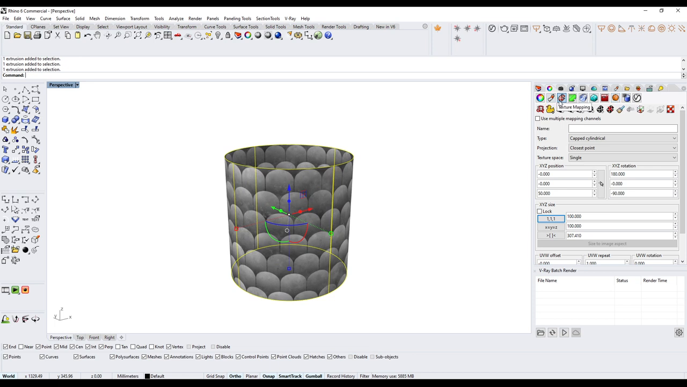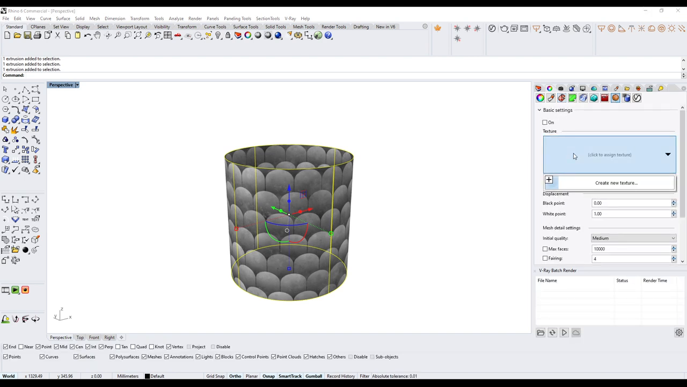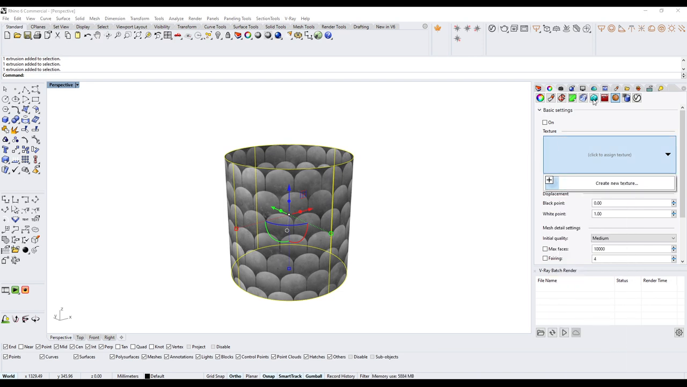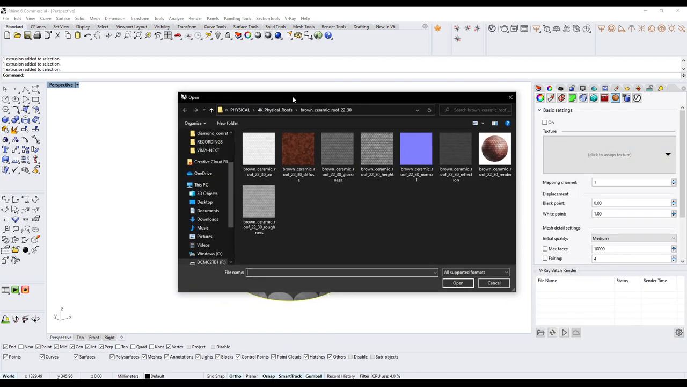At the end of that row, third before last, we have displacement. This is where we can pick that same texture using the plus sign. So you're going to go to the displacement drop down menu, click the plus sign, and go to bitmap texture. We are going to do the same one.